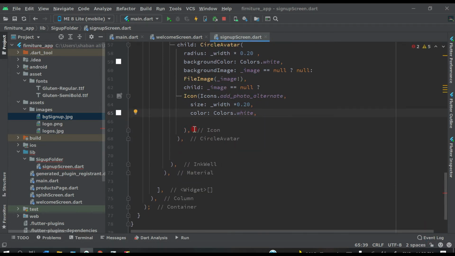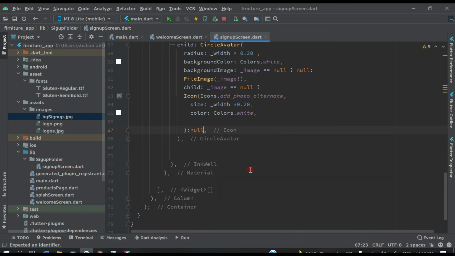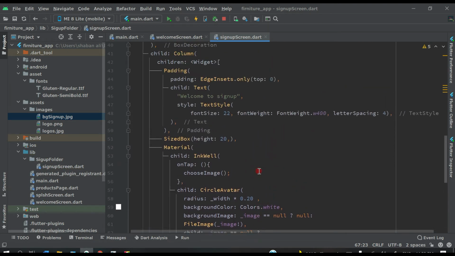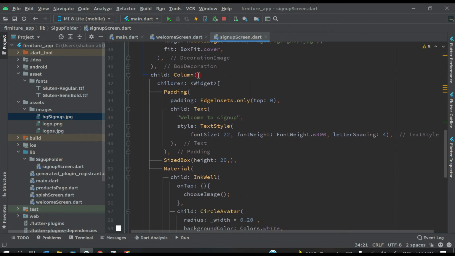And after this, icon or null. So what we did actually, let me explain you. This is our container, and inside this container we have added one image, and it will display in the full screen in the background of our sign up form. And after that we have this column. Inside this column we created children.